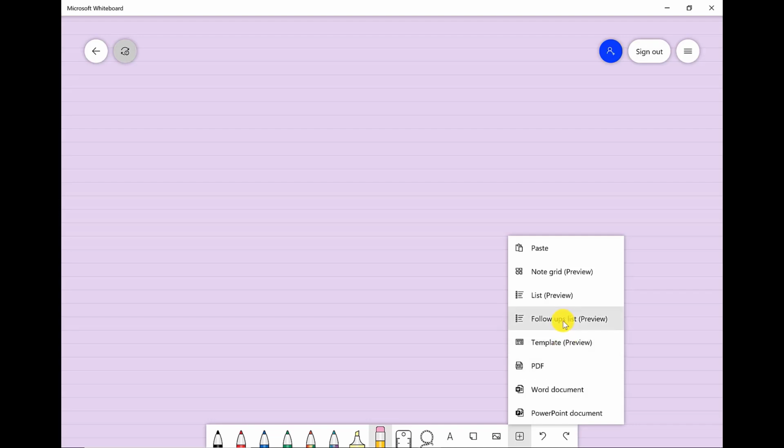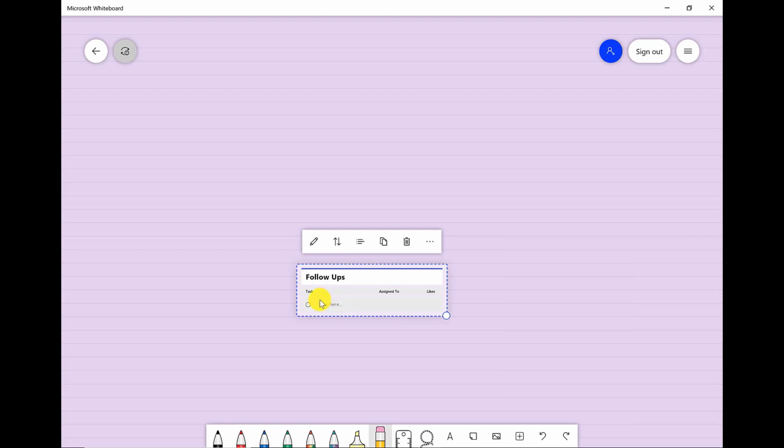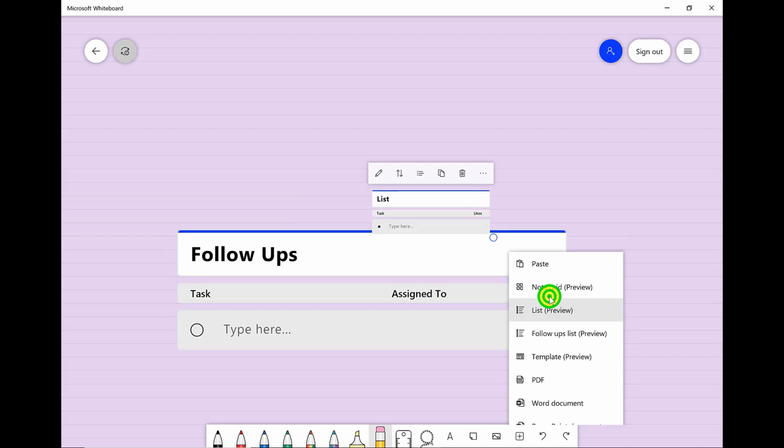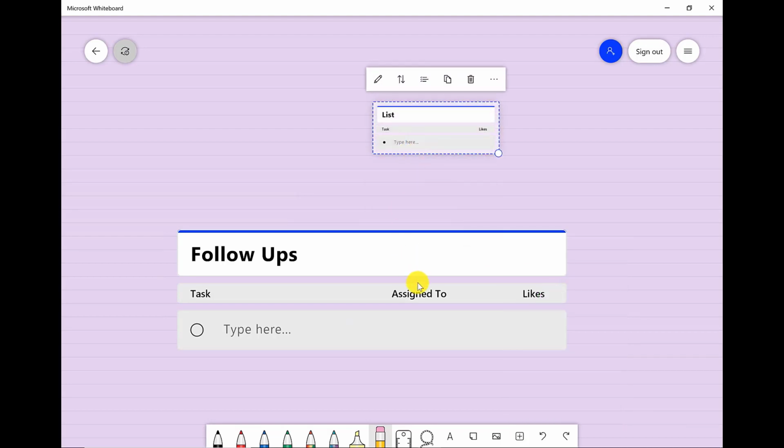You can create a short follow-up list which gives tasks. You can assign them to people within your whiteboard, and a task can be like showing popularity of items. You can also create your own list. These are the same as follow-up tasks, however they're not assigned to any individual.